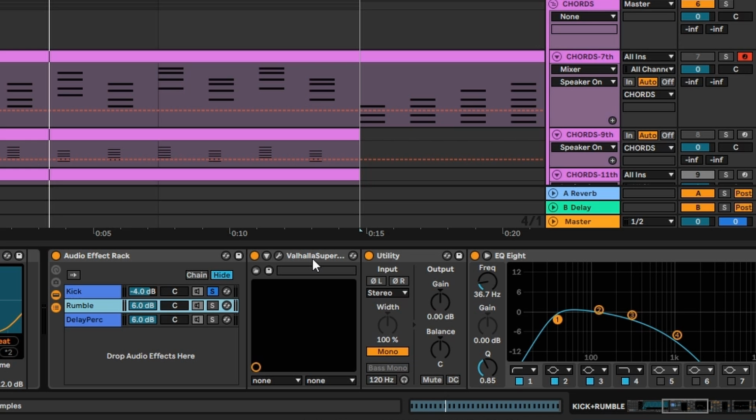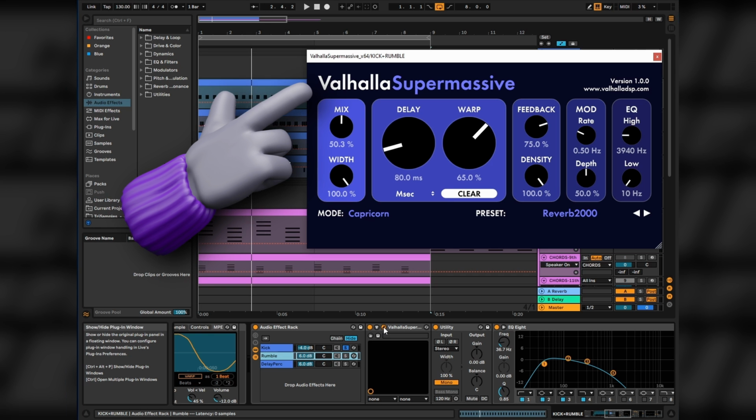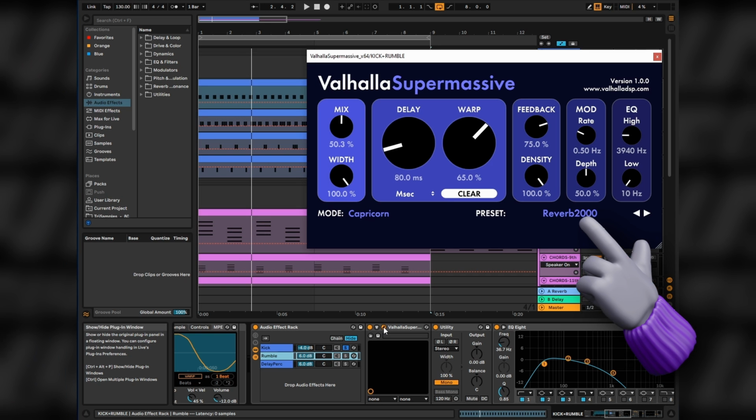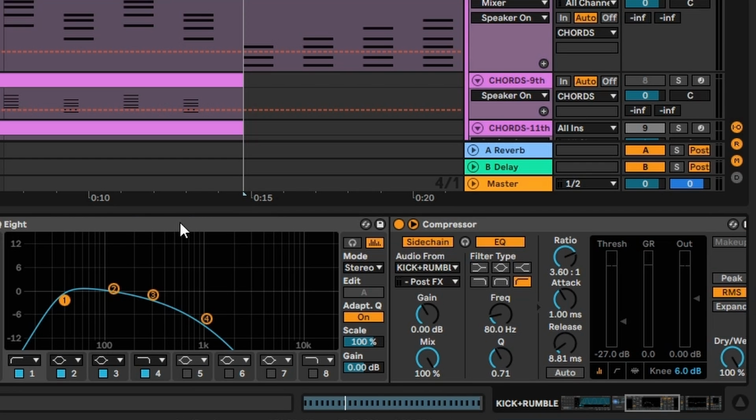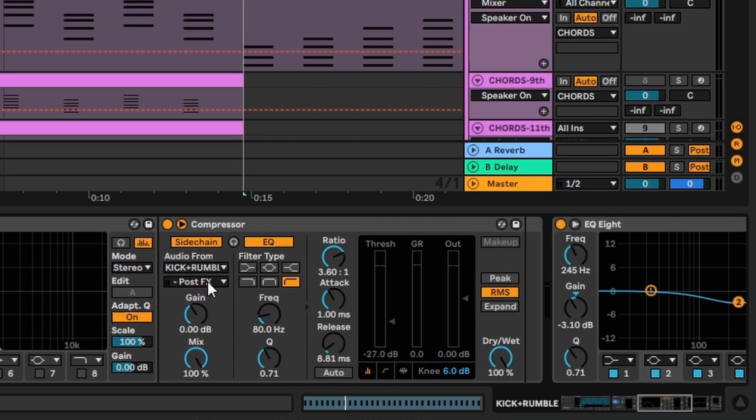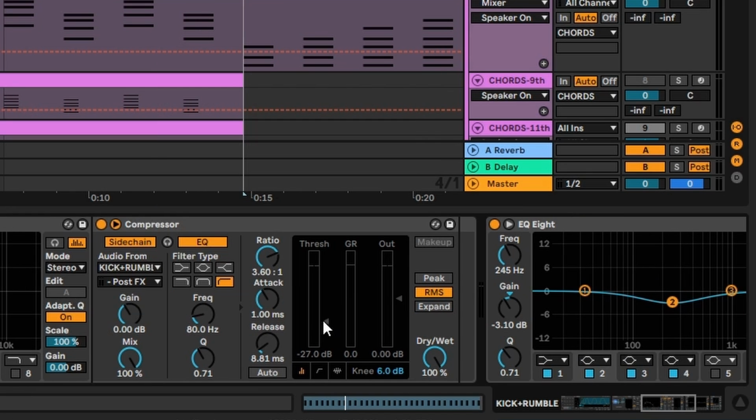Next up, on the rumble channel, you should smear out all of your sound with any reverb of your liking. I chose Supermassive as usual, Reverb 2000 preset, then add a utility and make it mono, because we want our low end to be mono. Then adding EQ, cutting all the super deep low end and everything unnecessary on the top. Then just adding a compressor in sidechain mode and connecting it to our kick. Dampen the threshold to your liking, this will control how much sidechain will affect the rumble.